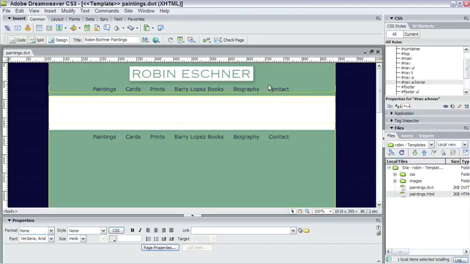But the even bigger advantage, which you'll see in a moment, is that if later I decide that I want to change something in this area, for example, if I want to add another page and another link to this section, I can make that change in the template and have it automatically apply to all of the pages I've created from that template. So watch how this works.